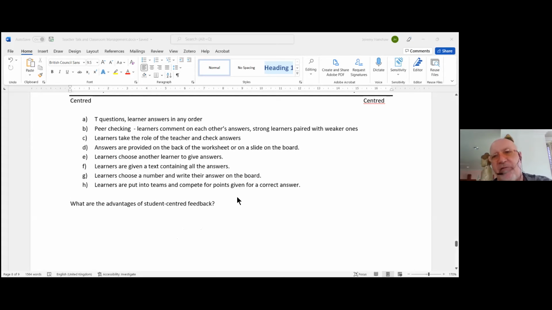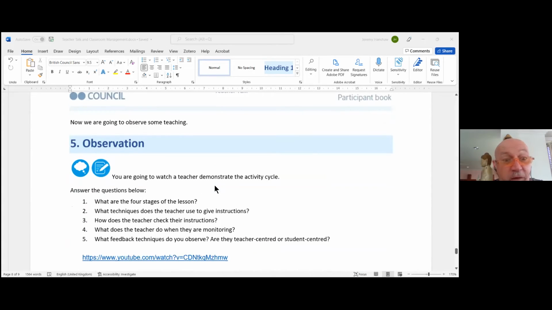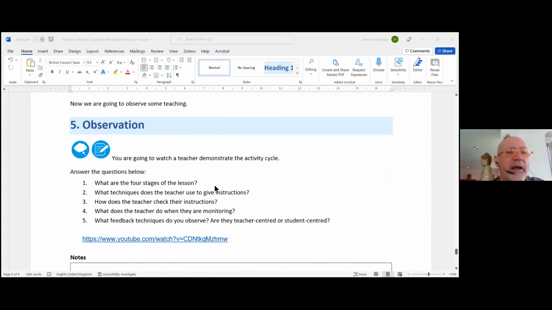I think we already know the advantages of student-centered feedback. It puts the students in control. It is enabling them to help each other. And it's increasing student speaking and student listening and student interaction. Also, it's real language. They're actually providing answers. They actually have a real purpose to communicate. It isn't the same as if they're just making a comment about a picture, which people don't normally do in real life. They're actually engaging in a real task, problem solving, which is what we do all the time in the real world. Now, we are going to observe some teaching.